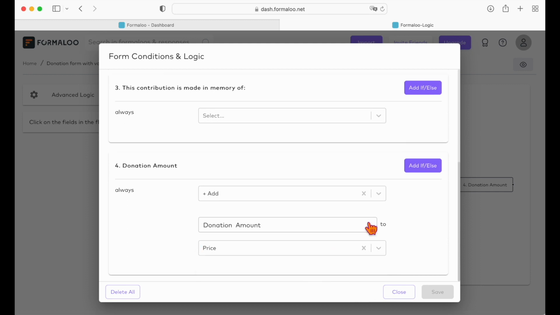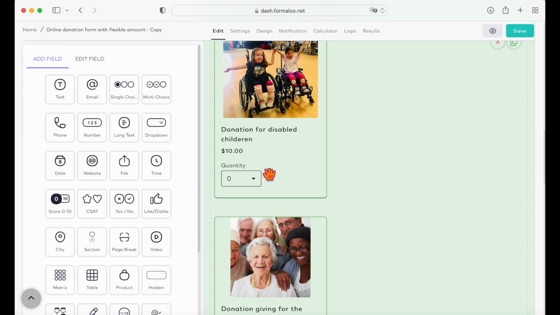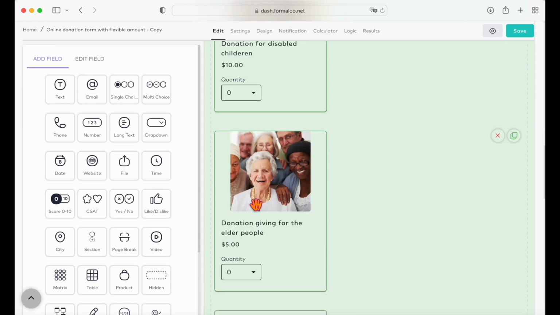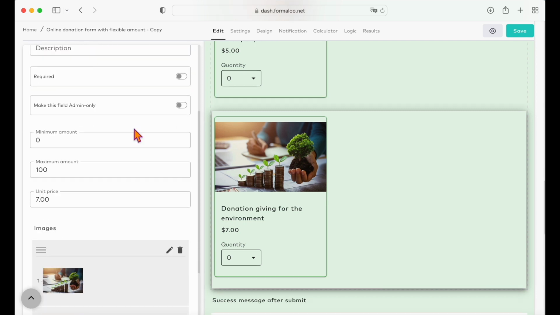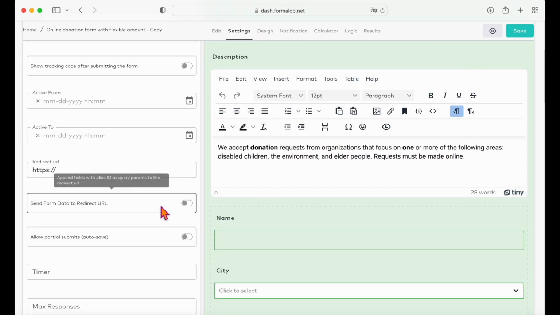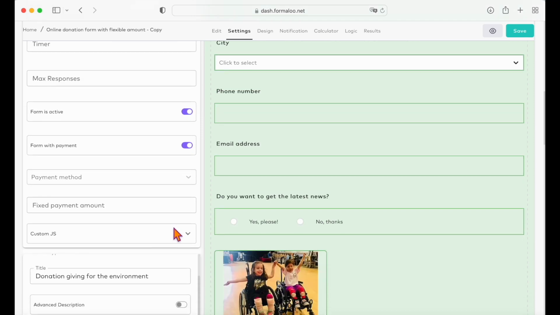Great! Now let's see the donation form with a flexible amount. To make a donation form with a flexible amount, you can use the product field and add a specific value to donate, so your clients can pay a specific multiple of that number. Then turn on the form with payment in the Setting tab and choose your payment method. Your form will automatically redirect to the payment gateway.